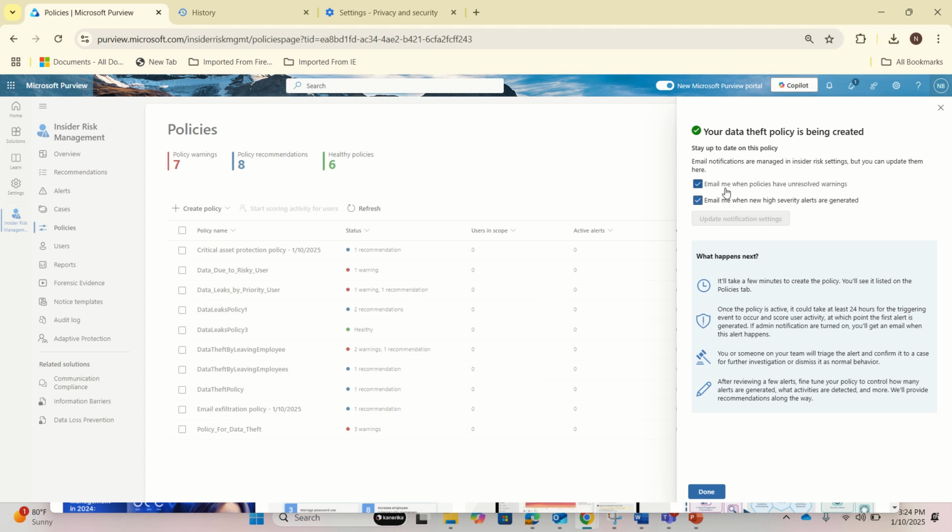These are the two options. Email me when policies have unresolved warnings. Email me when new high severity alerts are generated.